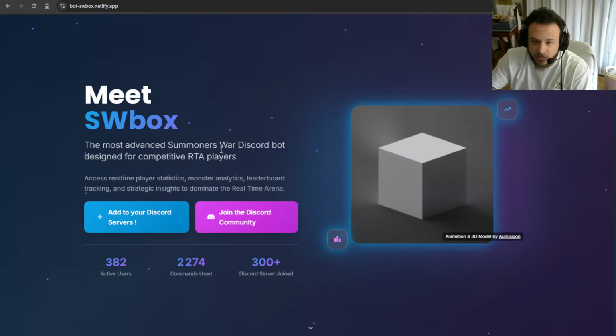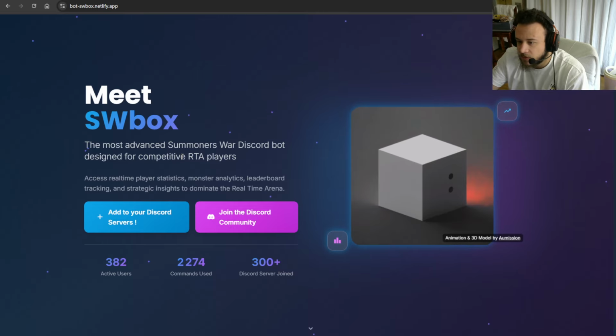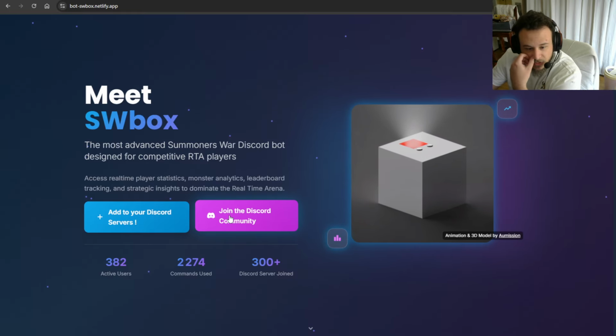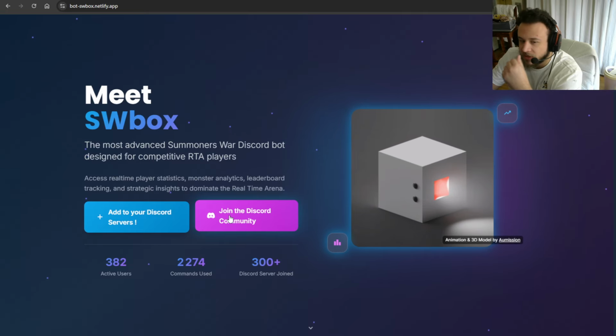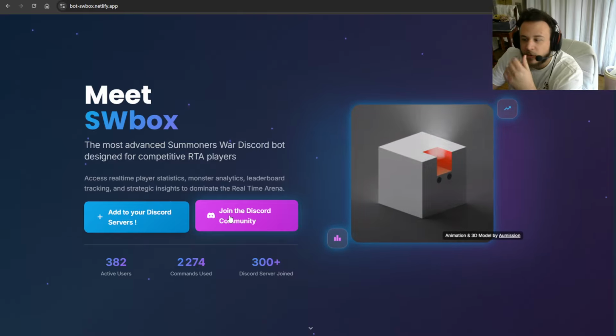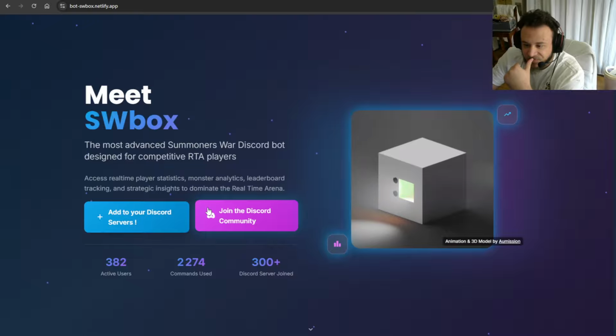I will show you what it does briefly. You can use that button to join the Discord for the bot, to talk about it, ask for suggestions, report any bug or anything.